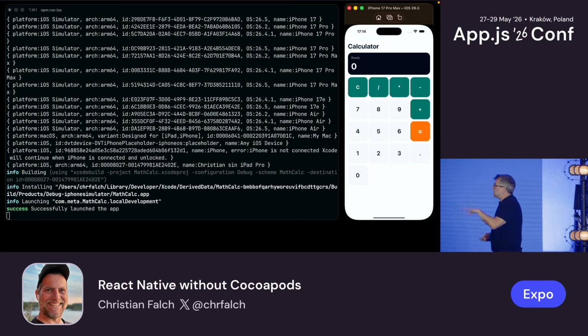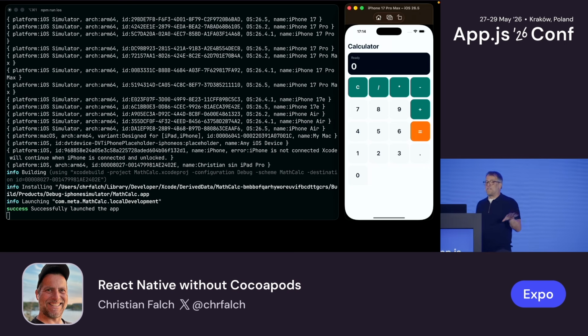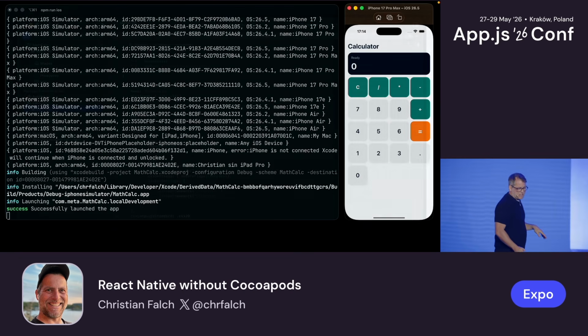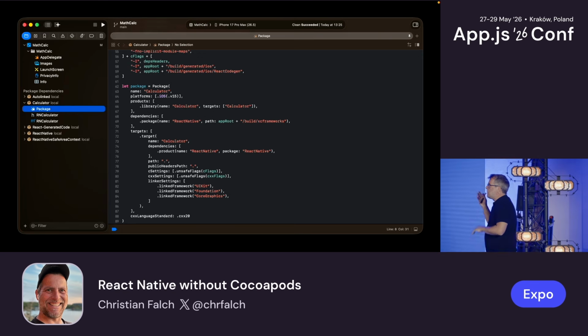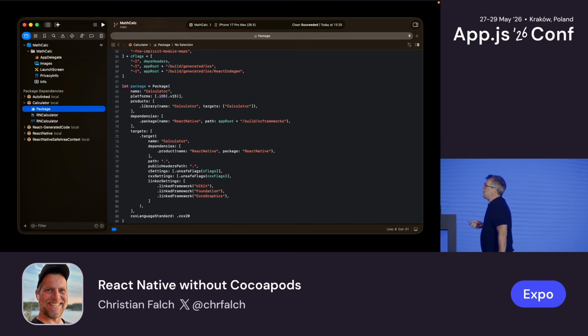Now it's running, it's working, and the native code is actually available in the app. We're not using it yet. We'll see what's happening in Xcode first. This is Xcode now. We can see that in the package dependencies area, we now have this new calculator thing.